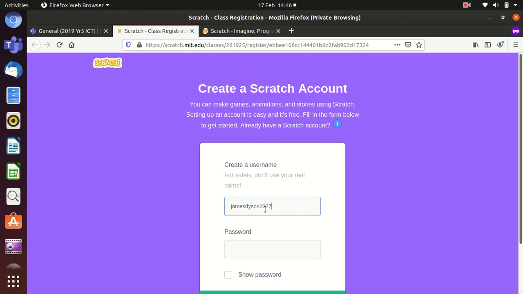Okay, if you want to use a different username, that's absolutely fine, but there's two things you need to do. First of all, it needs to be identifiable as you. If you call yourself something like Crazy Cat, I'm not going to know who's doing the work. And the second thing is it needs to be something you can remember. Once you've created it, you can create your own password.